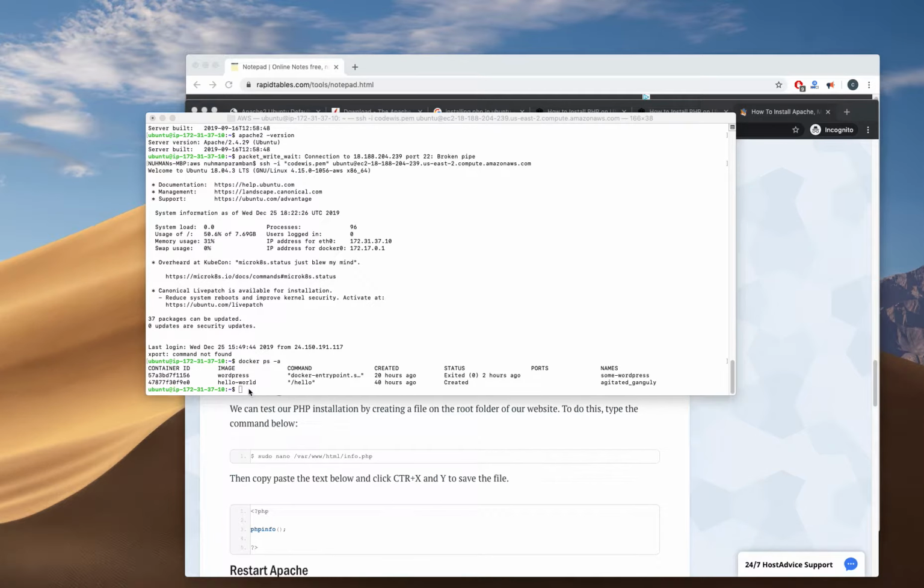Hello everyone. This is a tutorial on how we will install PHP in Ubuntu.